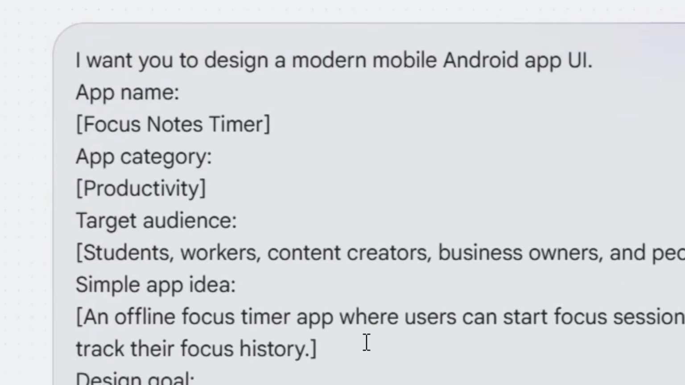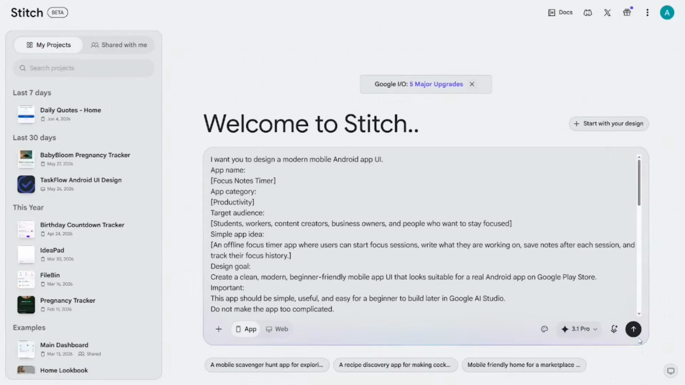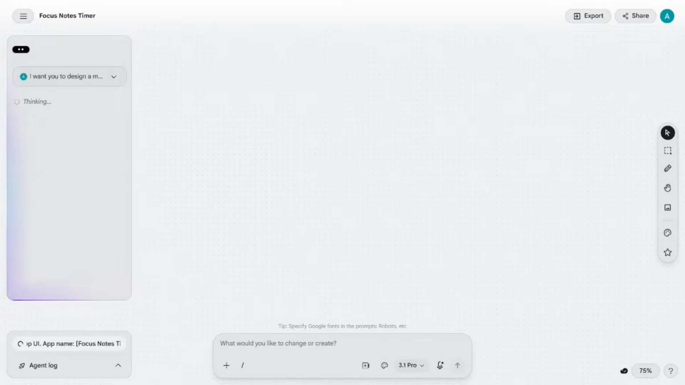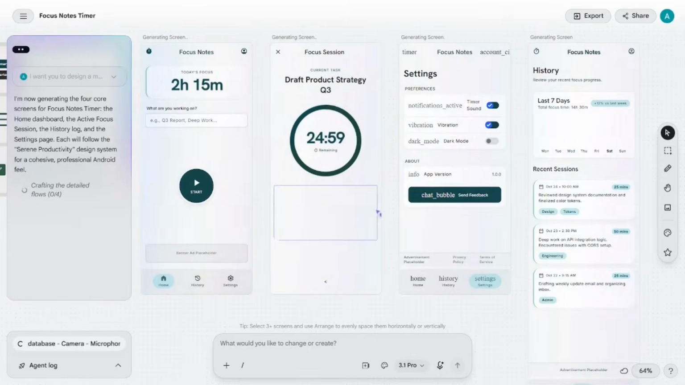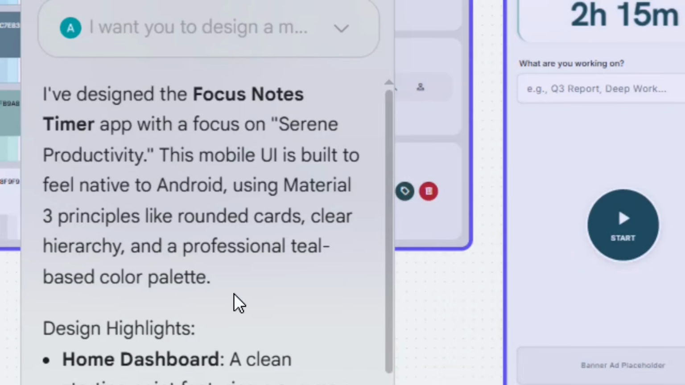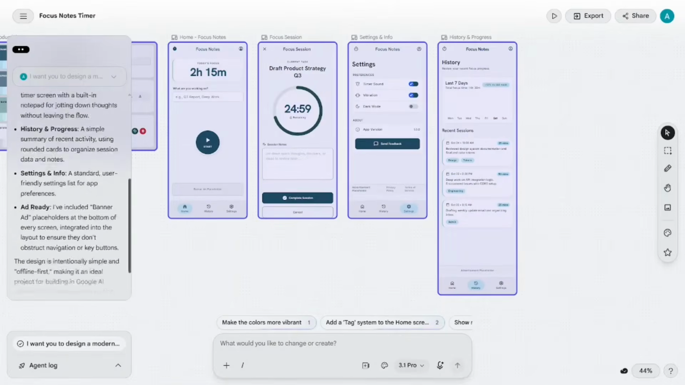And then Stitch is going to use your prompt to build it. So simply click on the generate, and that is it. Stitch is going to design your Android app design for you. Okay, so as you can see, it has successfully designed the Android app without you doing anything.